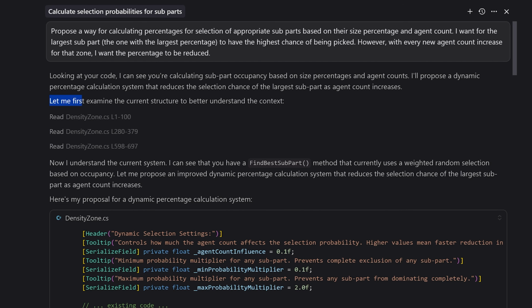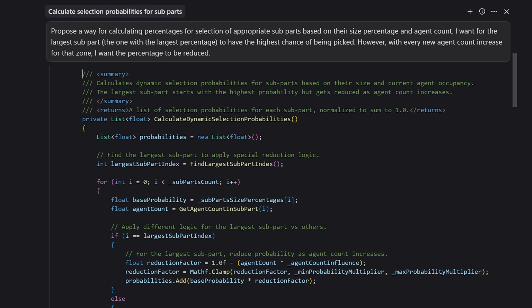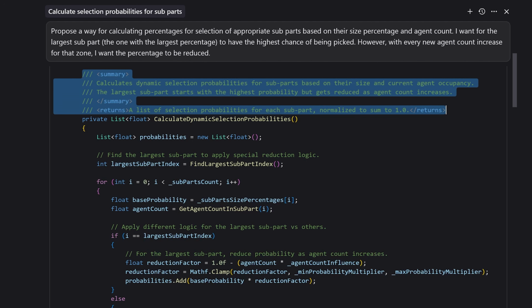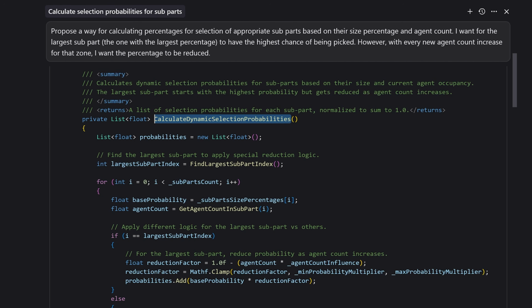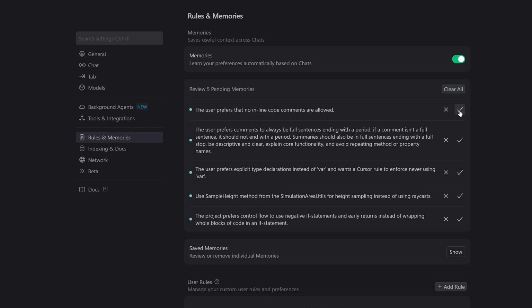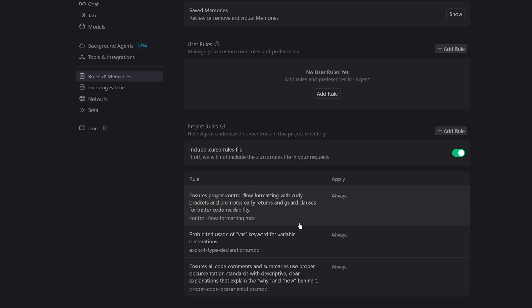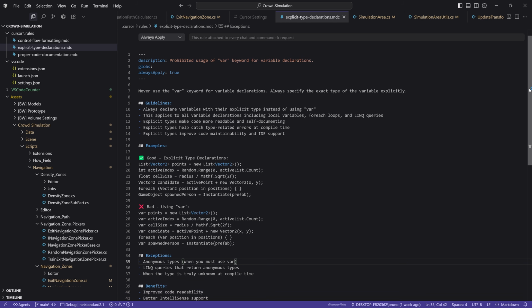The second best thing about Cursor AI is that it's aware of your project. This means that it follows your naming conventions, your coding patterns, and your style of documentation. And it does it without you ever telling it to. However, if you do need some special constraints that it didn't pick up automatically, you have the ability to specify manual rules that it will follow while generating code. For example, I don't like using the var keyword.